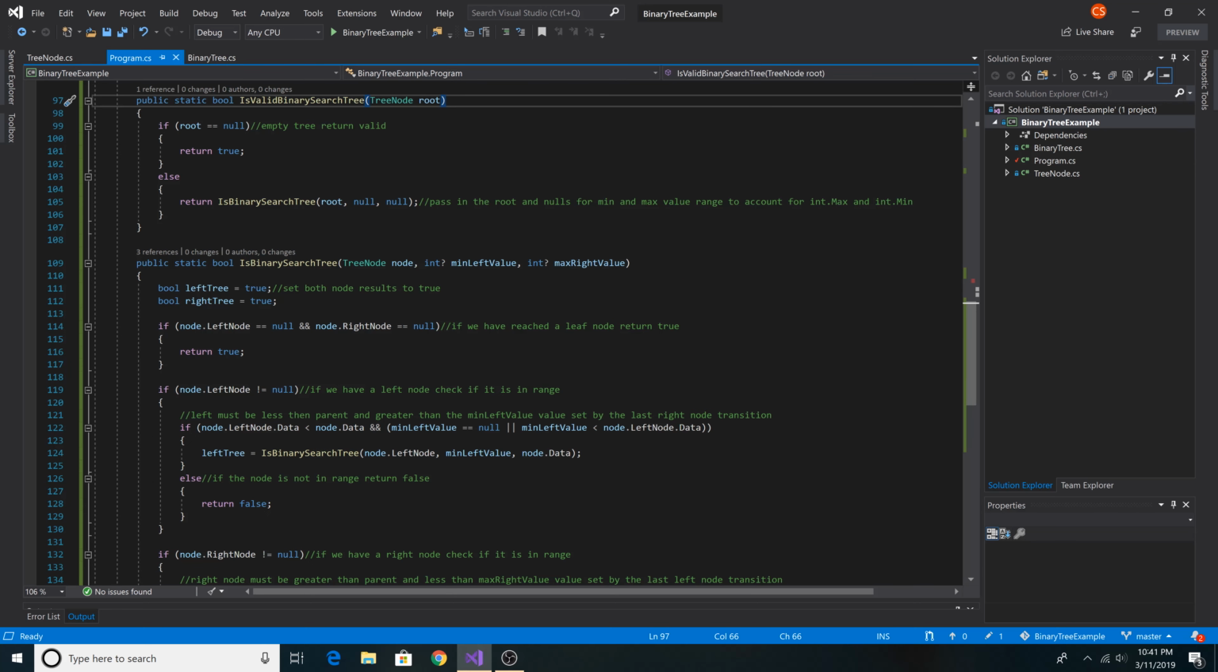Here's the method isValidBinarySearchTree, taking in the root. If the root node is null, then we have an empty tree and we return true. This is a valid binary search tree. Otherwise, we call the method isBinarySearchTree, passing the root and two nulls. The nulls will be used for the min left value and the maximum right value. This is needed to accommodate integer max and integer min.